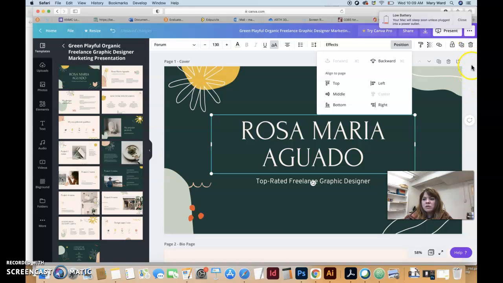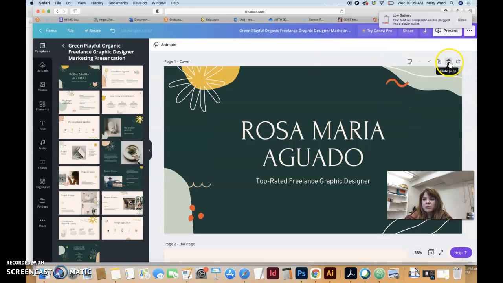I can trash this whole slide if I want to by pushing here. I can add pages here. I can copy, and I can move them around, move up and down here.